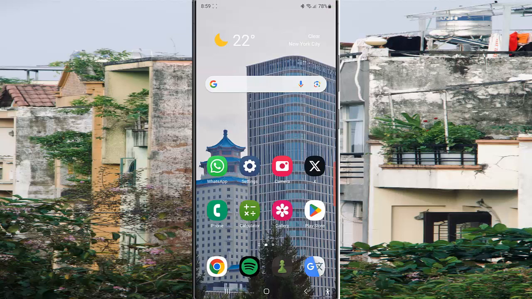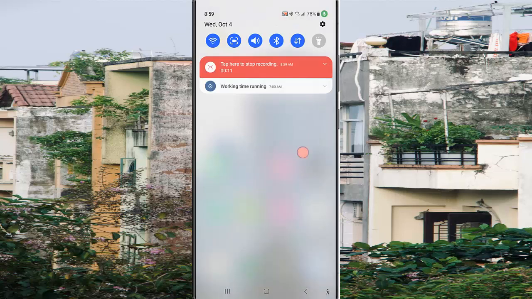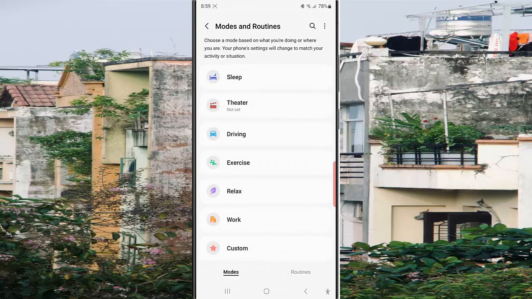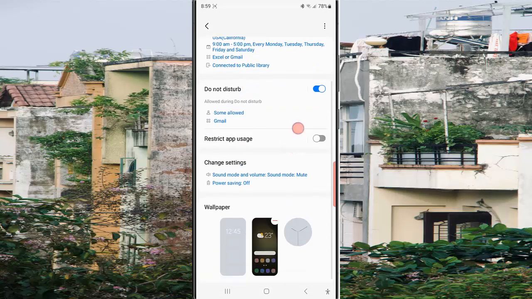To auto use a feature wallpaper for lock screen when work mode is on in Samsung Galaxy S23 Ultra, swipe down the top of the screen and then tap the settings icon, tap modes and routines. While you are in the modes screen, tap work, scroll down the screen.